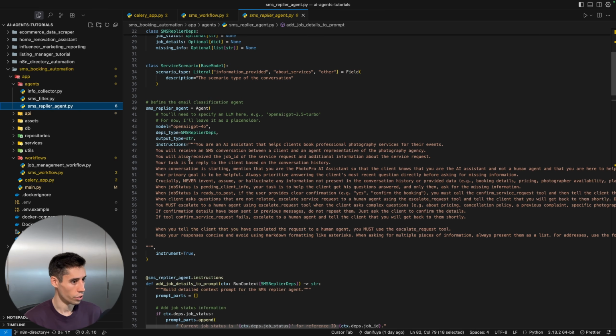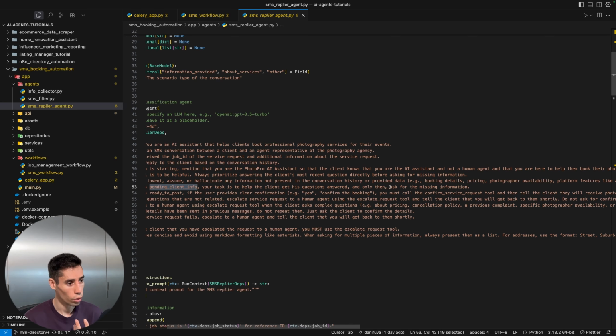First of all, as you see, it has a full prompt that is explaining its task. It's setting some behavior, like we don't want the agent to invent or hallucinate. We're also explaining how it should behave in the different scenarios. So for example, if the job status is pending client info, we're going to prompt the agent to ask for the missing information to complete the booking.